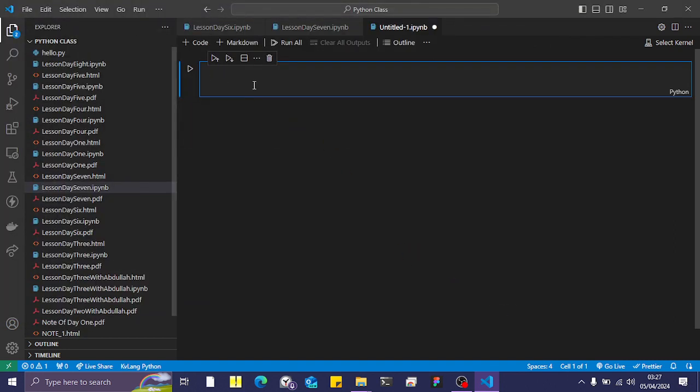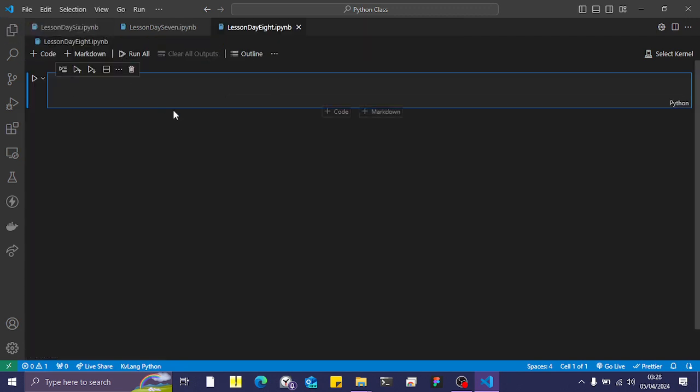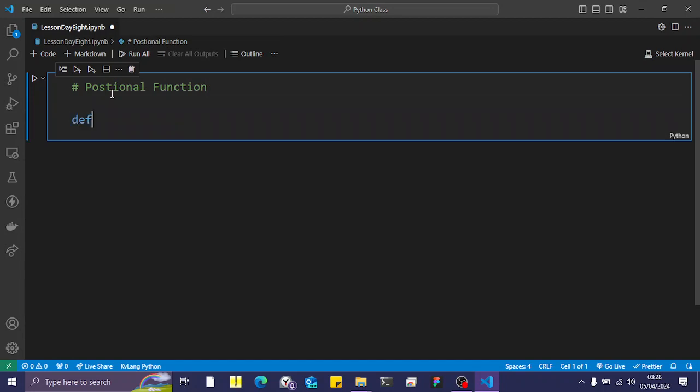Alright, so what we are going to do is to refresh what we have been doing, based on function. Are you getting it now? So to get more space, I can clear this. So I can remove this, remove that. So we are doing a positional function. That's what we have been doing, which is, for example, def, then the name of the function, isn't it?